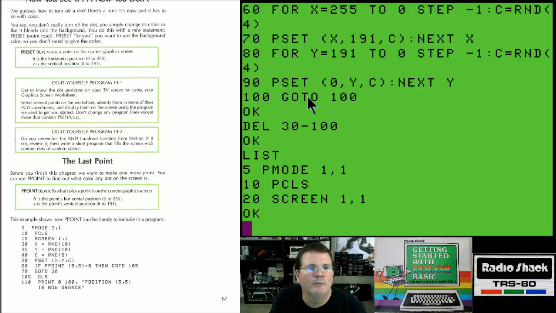It says, do you remember the random command? If so, review it and do that short program. Then it says the last point. Before you finish this chapter, we want to make one more point. You can use PPOINT to find out what color any dot on the screen is. Okay. So PPOINT is a way to look at a pixel and know what color it is.